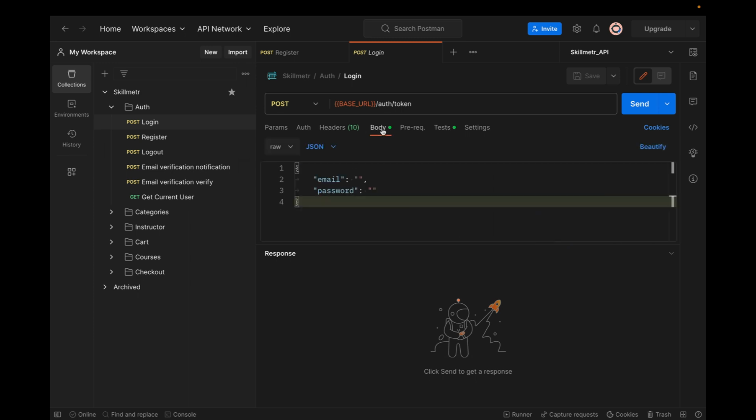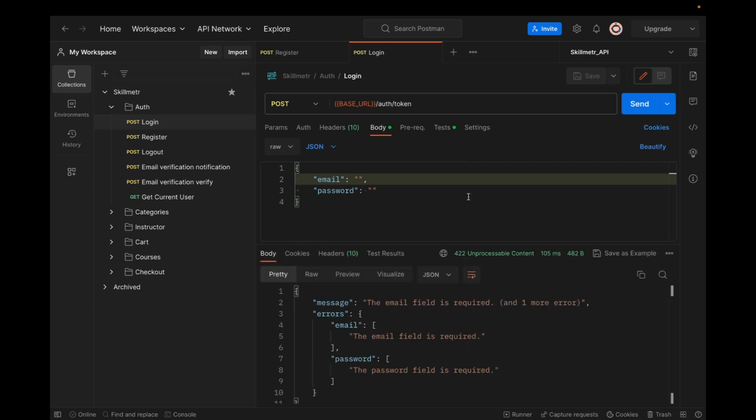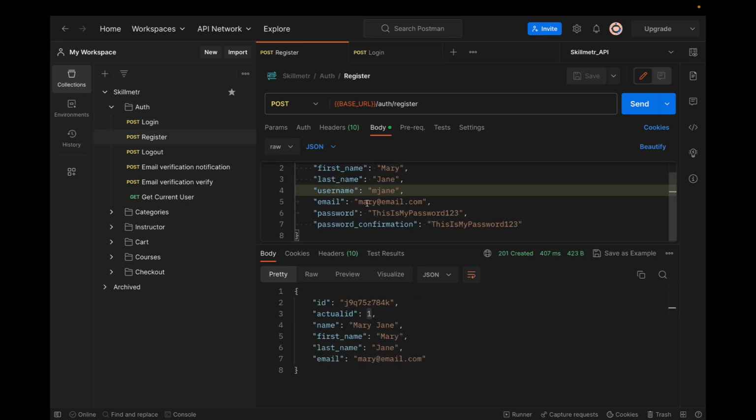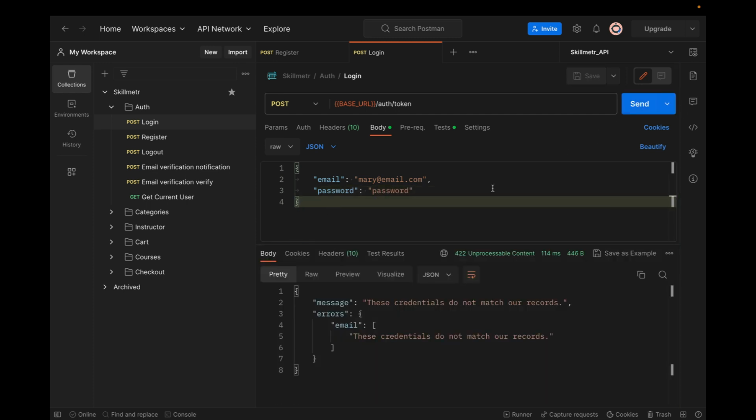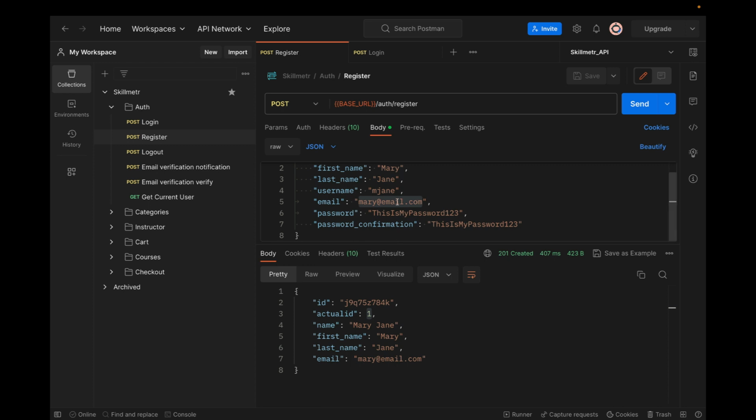So let's just try to log in here with these invalid credentials. If I go and try and log in, of course, it says the email field is required, the password field is required, which is what we expect. And let's just put in the correct credentials, or actually we'll start with wrong credentials. So the email will be that, and let's just say password. And if we try and log in with this, we do see that it says the credentials do not match our records, which is correct because we are passing the wrong password.